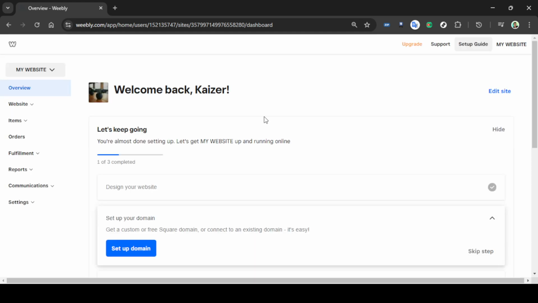From here, select Overview from the menu options available. This section gives you an outline of all your website essentials and the status of your current projects. Now look for and click on Edit Site. This is where you'll be able to make changes to your web pages if needed and prepare for easy sharing.